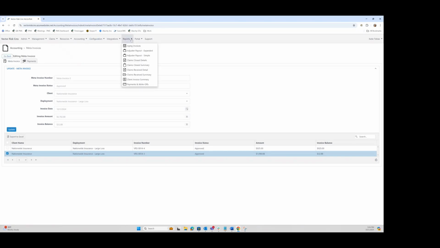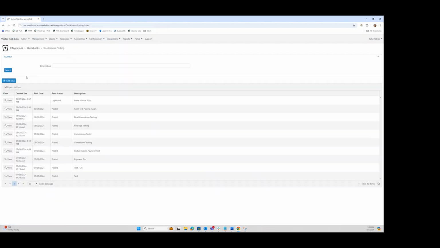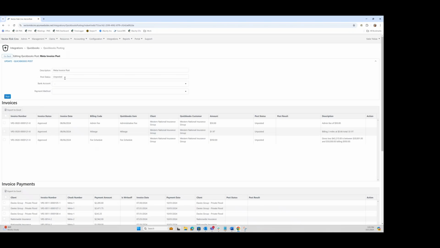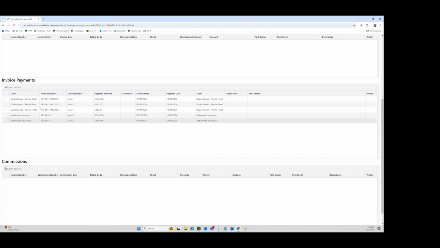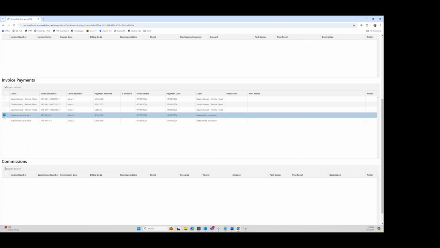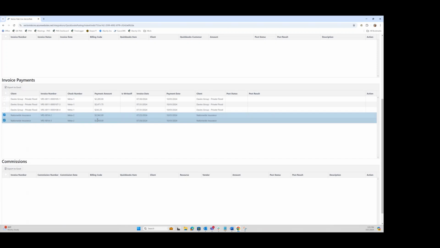And if we now go over to our QuickBooks posting, oops, I started one and didn't finish it, but I should see that invoice payment here as well. So here's that meta 2. It broke it into individual, it applied it across those invoices. So I could select them each and then post it over to QuickBooks the same way. So in QuickBooks, we're still passing information on the individual invoices and payments on those invoices, even though you can apply payments across the board for the whole meta invoice.